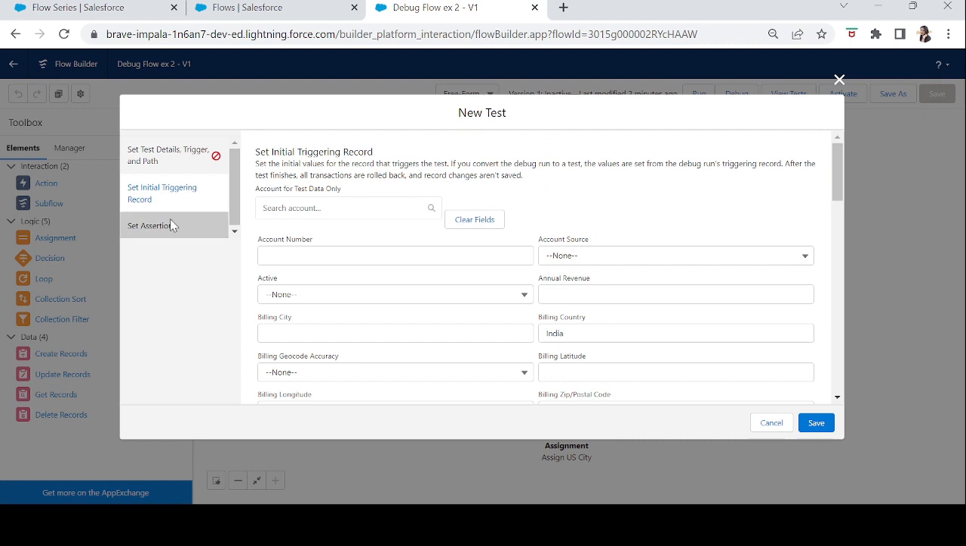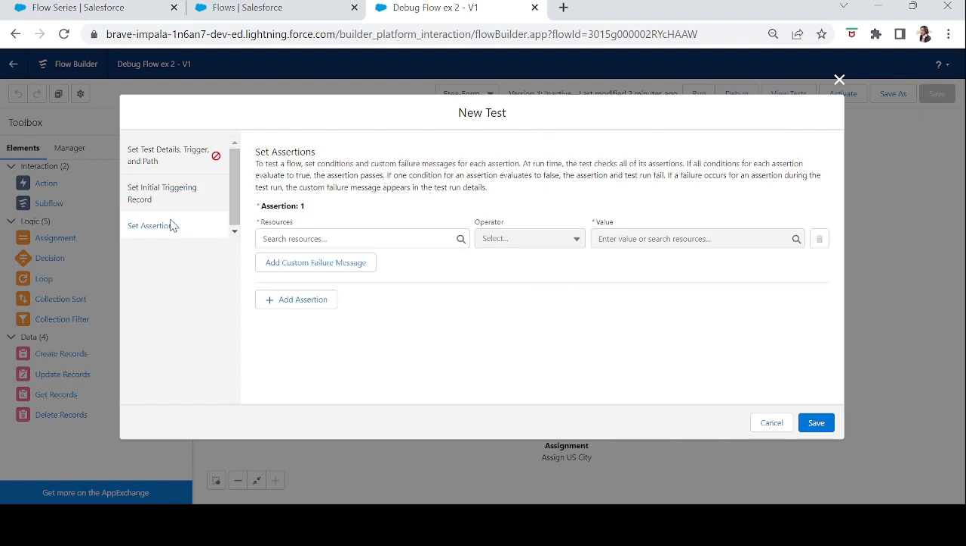Now the third option is set assertions. So let's read it. To test a flow, set conditions and custom failure messages for each assertion. At runtime, the test checks all of its assertions. If all conditions for each assertion evaluate to true, the assertion passes. If one condition for an assertion evaluates to false, the assertion and the test run fail. If a failure occurs for an assertion during the test run, the custom failure message appears in the test run details.